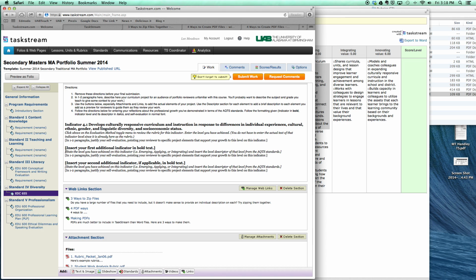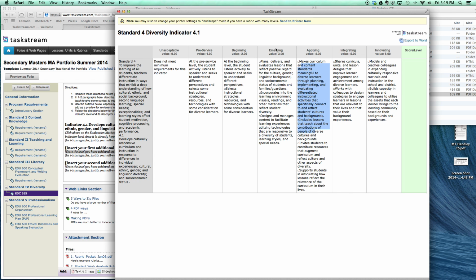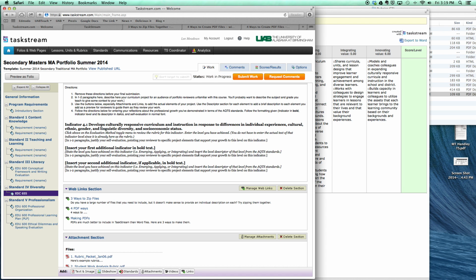Almost done. Similarly, all of you had a second indicator. So just like I did on this first one, indicator 4.1, you say what the indicator is and the text of it. Then you come down here, tell me which level you achieved, maybe emerging, and in this case, you do need to put the bullets in like it says there and insert the level descriptor so that I and the reviewers don't have to go hunting the AQTS down.